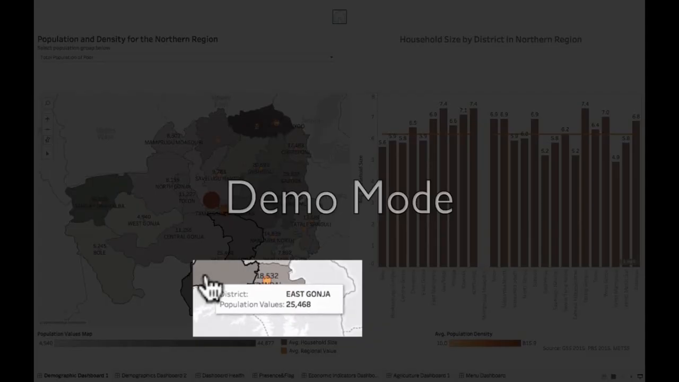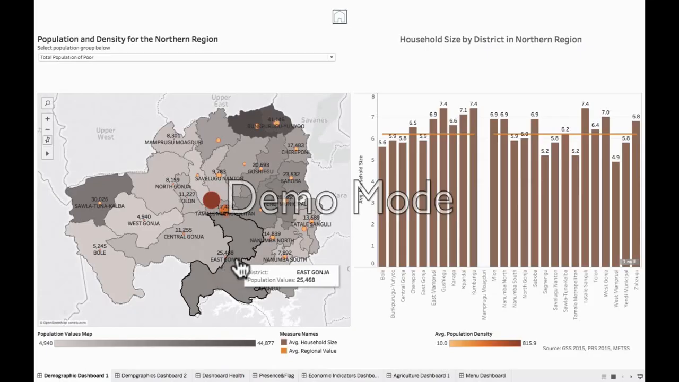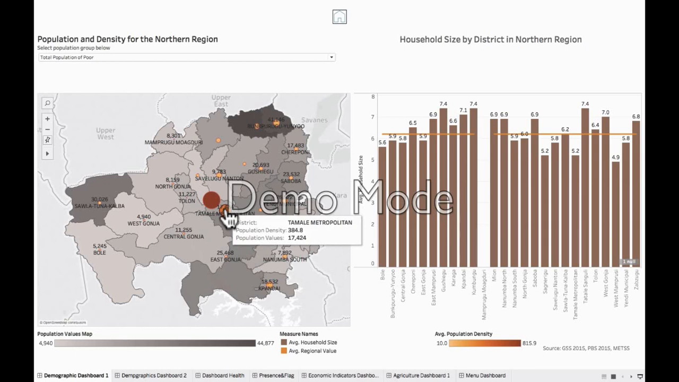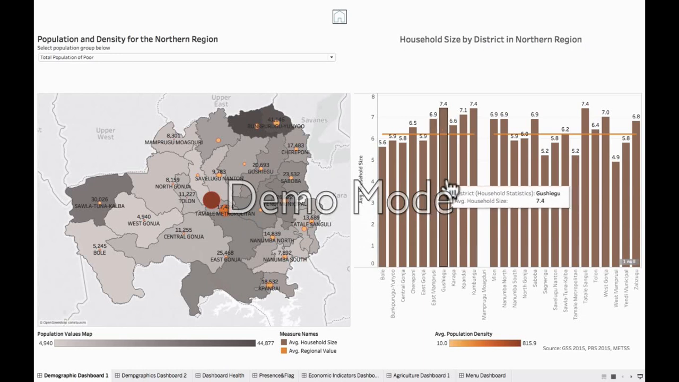And another thing that's important is the tooltip. So the tooltip has information about the population value and other variables that are presented in this map. This is an important logic to take away. For every graph, you will find this information the same with respect to household size. For instance, Pandai, you'll see that the average household size is 7.1, while the regional value is 6.19.